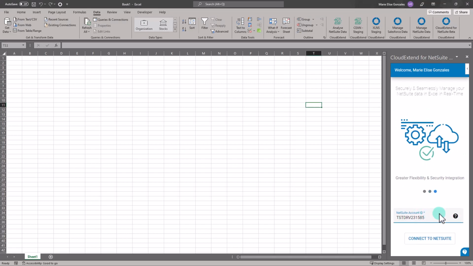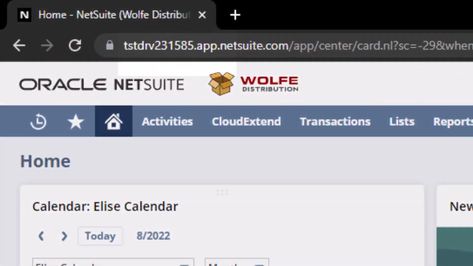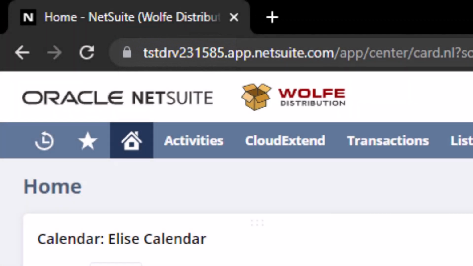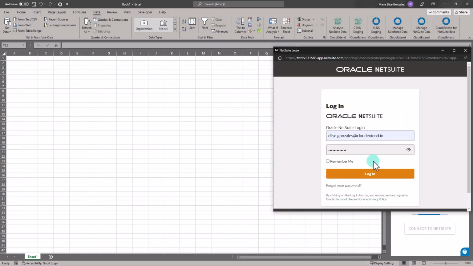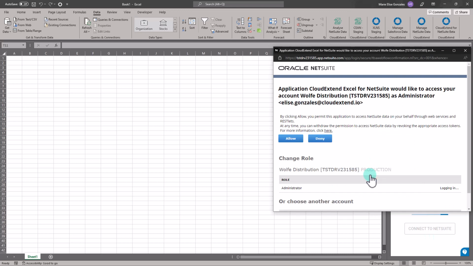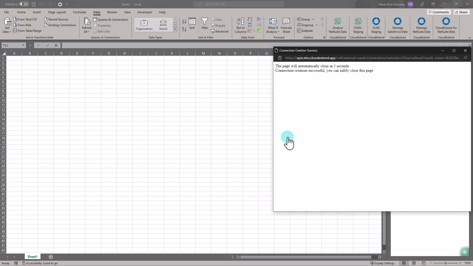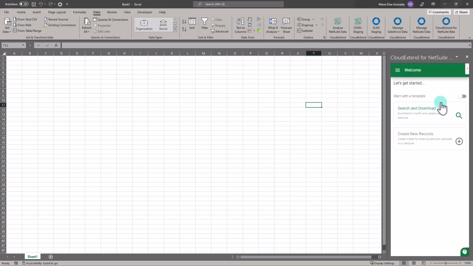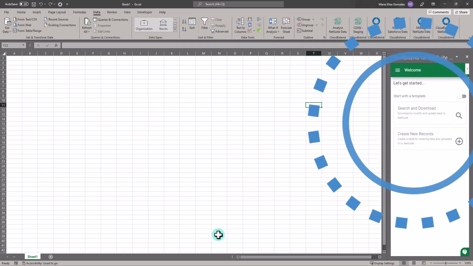You will see your NetSuite account ID on your NetSuite URL. Enter your NetSuite credentials. Choose the role that you want to use. Click Allow, as CloudExtend will inherit the permissions that you have in NetSuite. Now, you are ready to build a template.